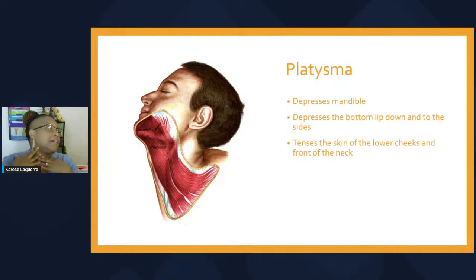Platysma is probably the most compensated. However, sometimes it's essential. So people will say, I find that when I am smiling, my whole neck engages. That's your platysma. It's not your entire neck. Your sternocleidomastoid isn't involved. You're not engaging your hyoid very much. It's the platysma. It's supposed to be involved. Part of it is involved when you're depressing your mandible, and it's going to pull the lip down into the side, and it tenses the skin of the lower cheeks.